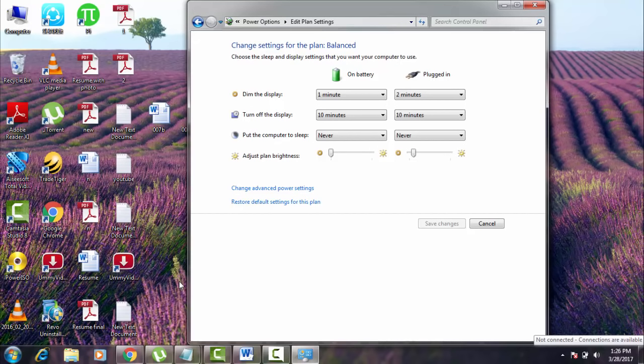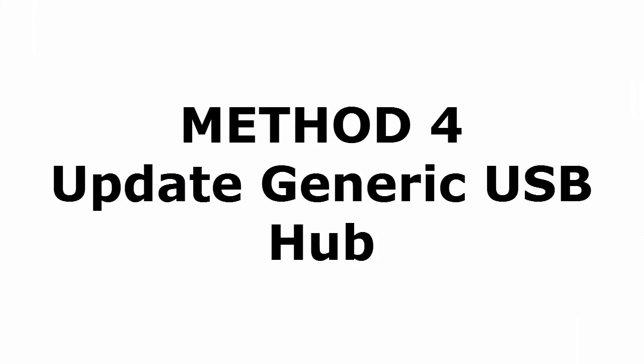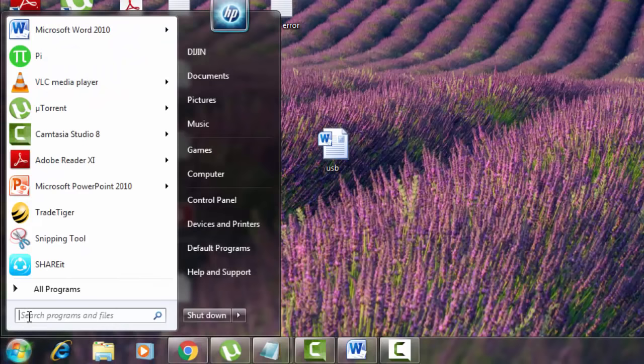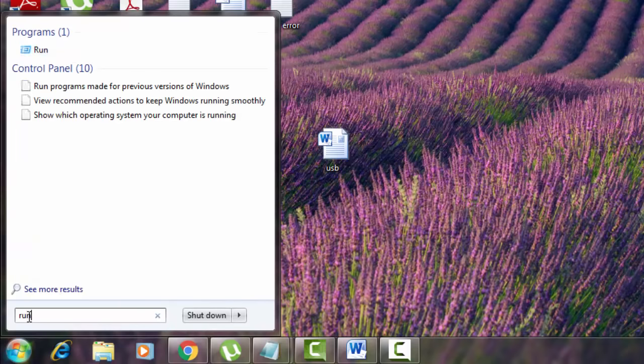If the problem is still not fixed, let's go to the method 4, which is an effective method, and I'm sure that this method will really fix your problem. Method 4, update generic USB hub. How to update generic USB hub? Again, go to start menu, you type run, select run.